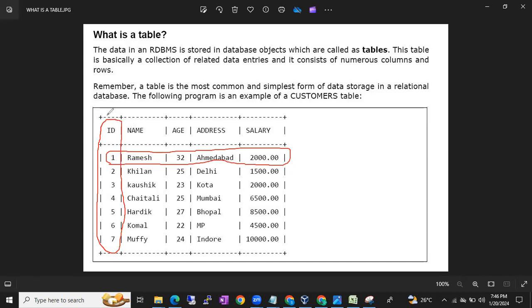So if you see here, how many columns are there in this table? Can anyone tell me? 5. One minute, just one minute, please. Don't mind. Hello? Yes?